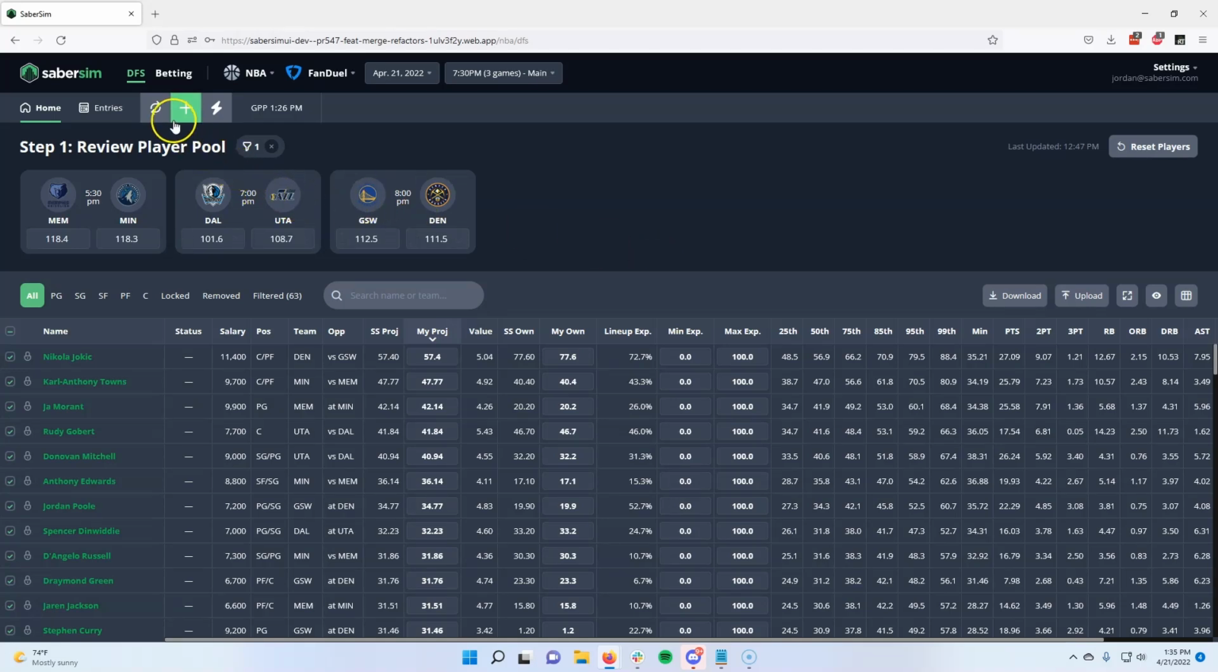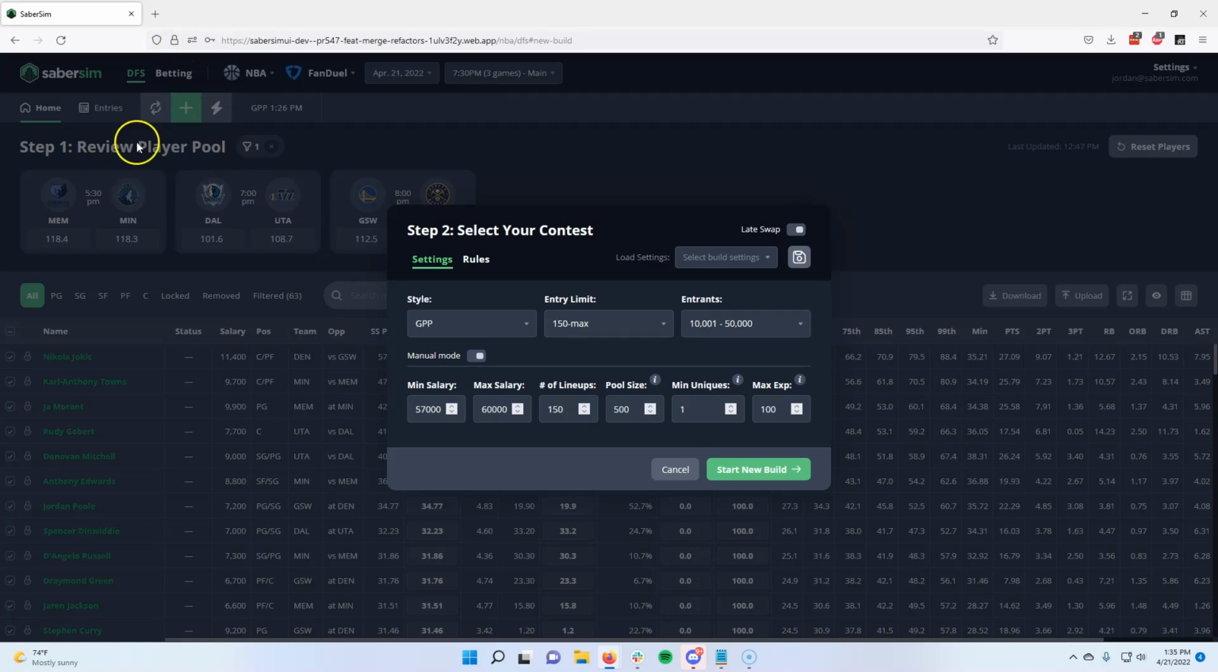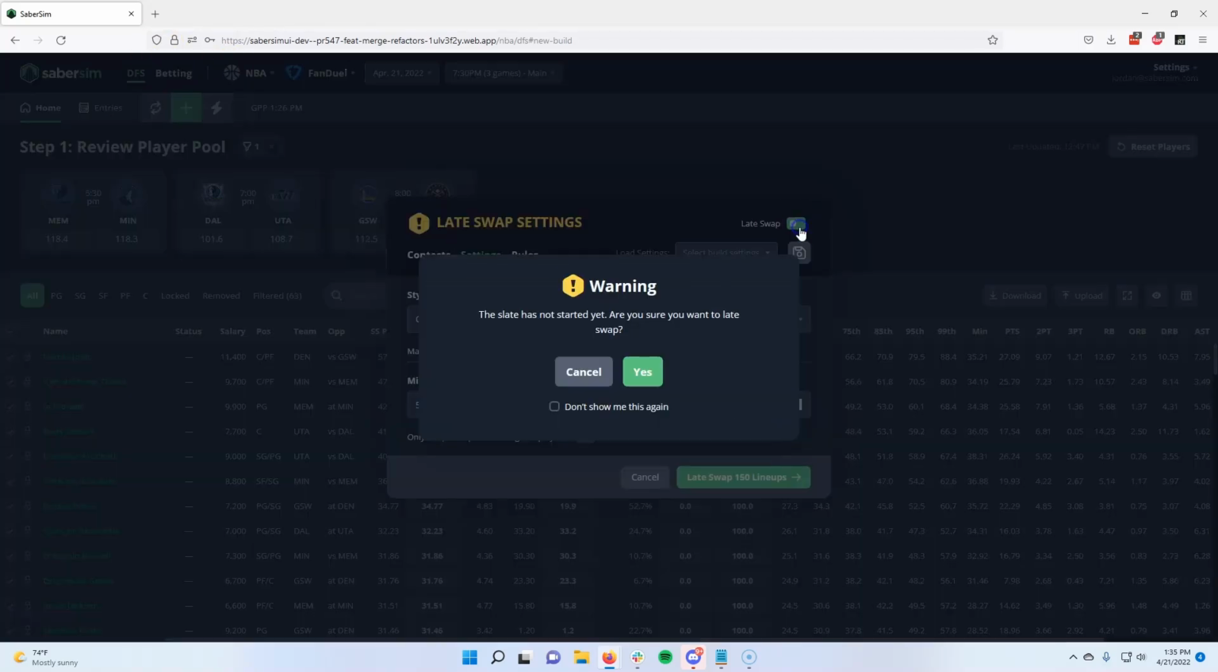The late swap is now actually pulled into the normal build tab. So to initiate a late swap, you'll go ahead and click the same plus icon here to start a new build as you're familiar with. But instead, we'll toggle the late swap toggle on here in the upper right. Because this slate hasn't actually started at the time I'm recording this, we get a message here saying, are you sure you want to late swap? Just to make sure you don't accidentally run a late swap when you have time before a build to run a full swap. But in this case, I'll go ahead and click yes.